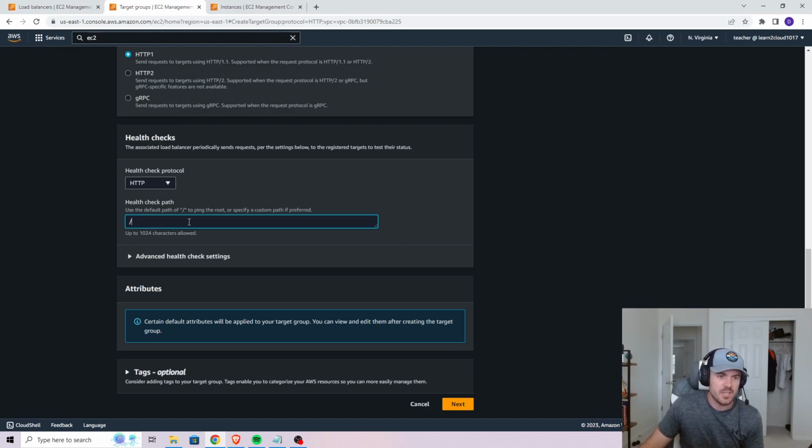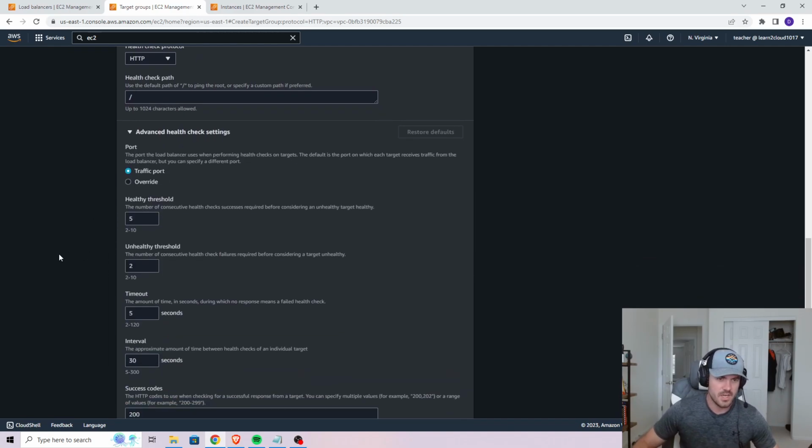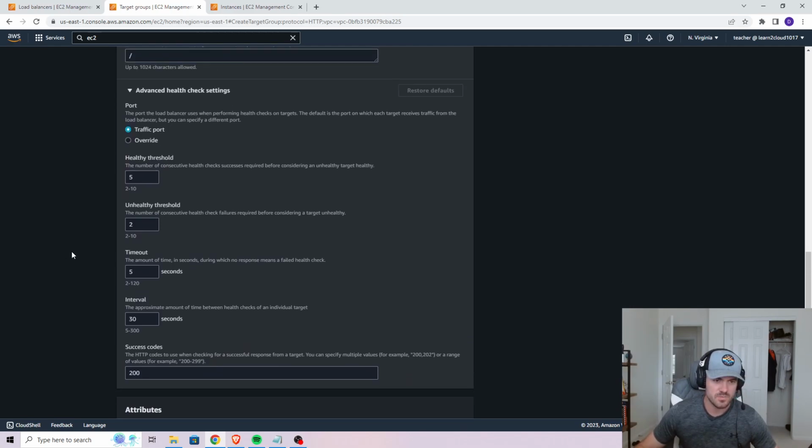So maybe you had a slash index or slash root or slash something, a default path other than just slash, then you can specify that there. But that's fine for me. And then again, this is just some extra things you can specify in regards to your health checks.